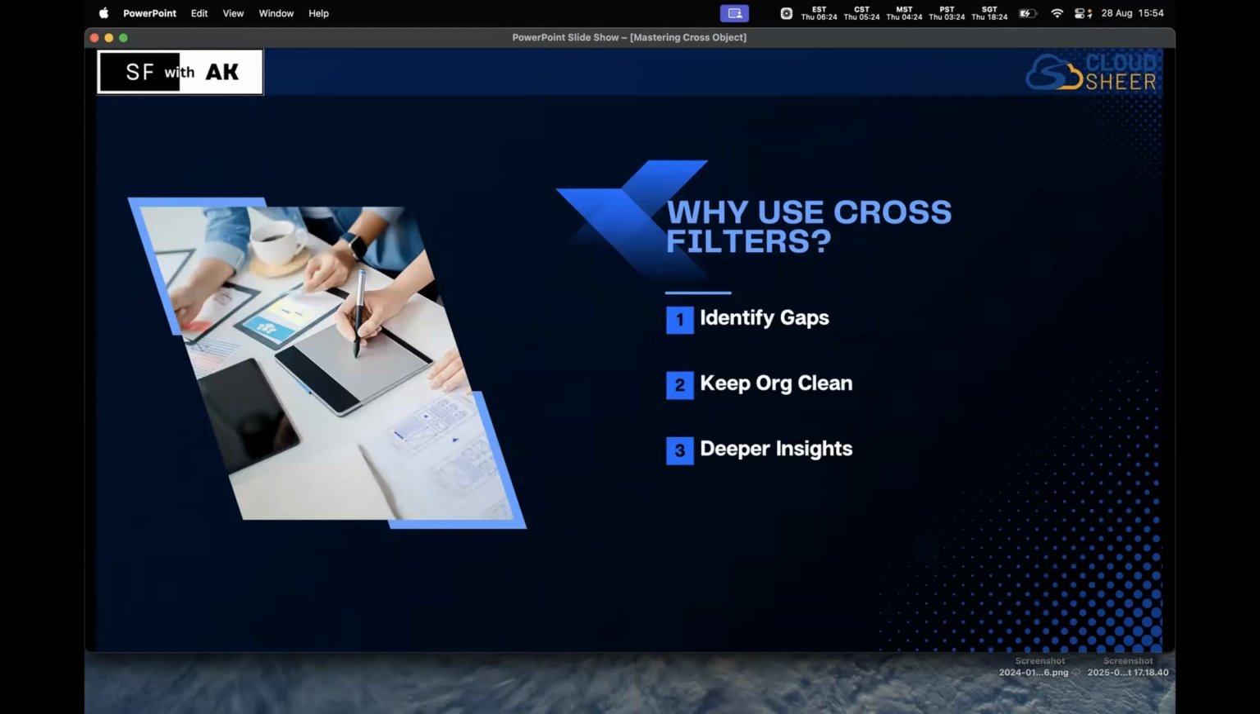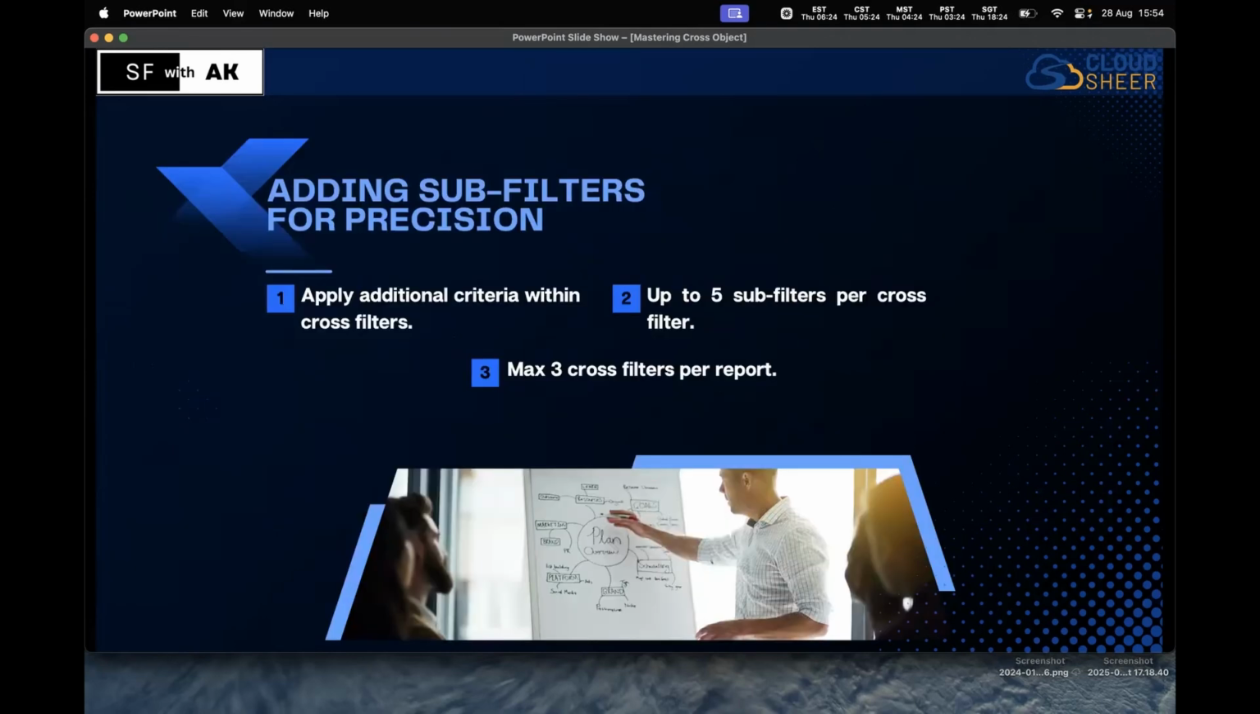So why use cross filters? Very commonly, because they identify gaps. Let's say I only want accounts with open opportunities, not the closed ones. An account can have opportunities, but I just want the accounts with open opportunities. So it will give me the accounts only with those opportunities which are open. It will fill the gaps, keep my work clean, and I will have better insights on the report.